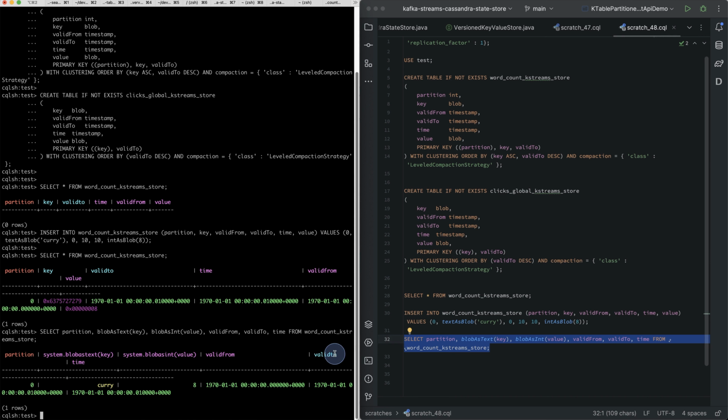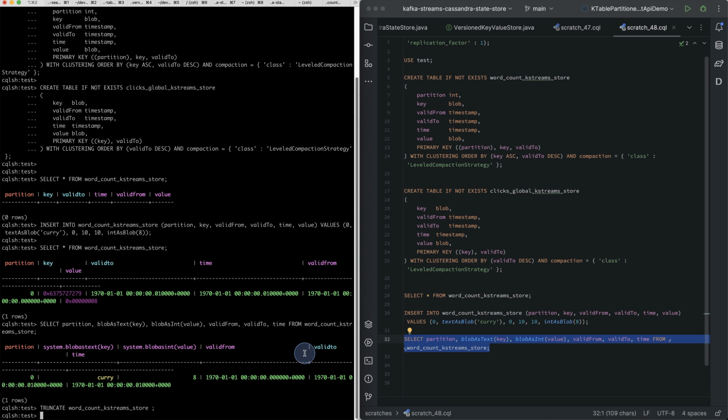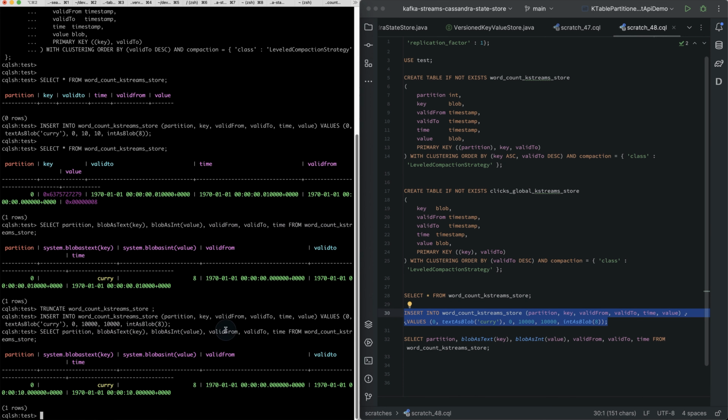Well, I guess it's fine. Maybe let me clear this and let's just say we work with milliseconds. So let's make the test data like this. And if we select, I think this is a bit more readable. So we have valid from 0 and valid to 10 seconds. Okay, so we have a first test record in our new table.